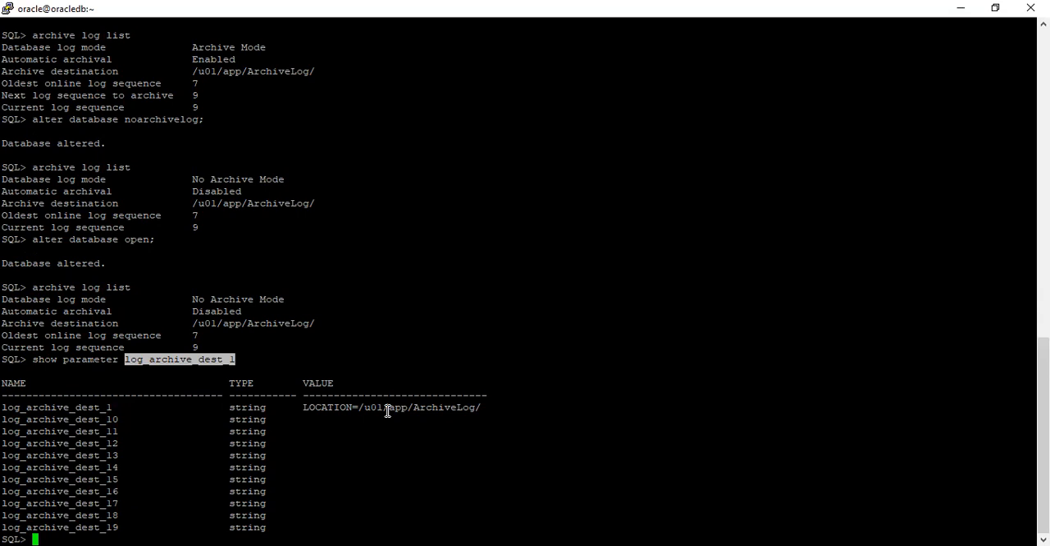I will show you when we configure our physical standby. At that time we need to set all the parameters. And may I know how to enable this parameter, archive log, to disable it now? Yeah, we just need to follow the same steps.